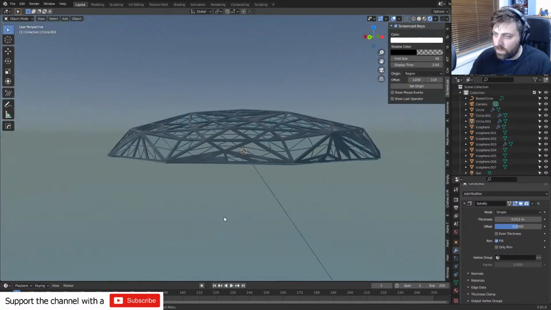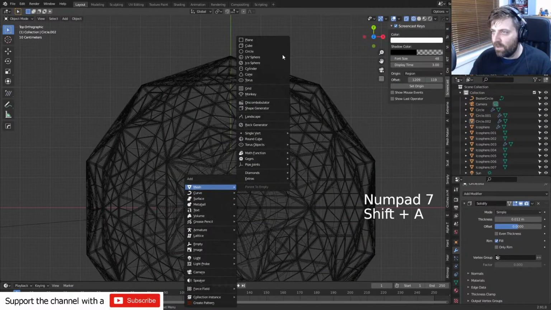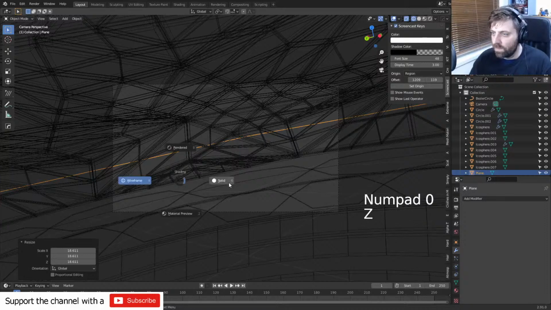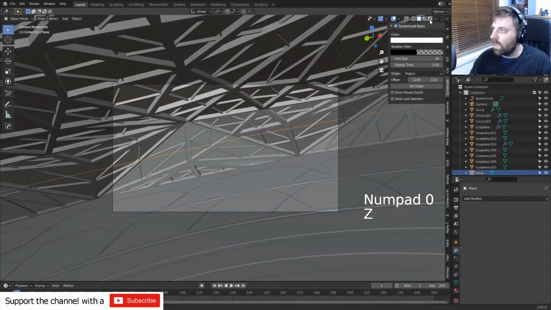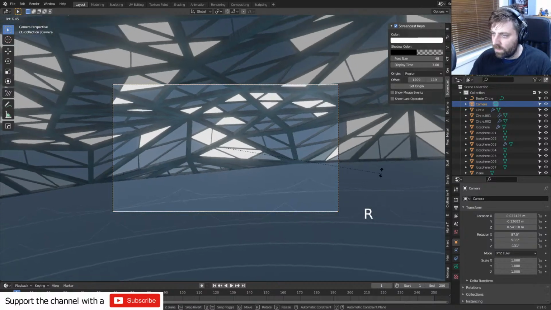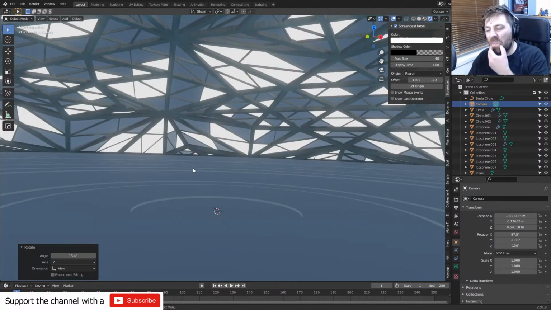Is there a floor? I'm pretty sure there is a floor. Do I not have a floor? I don't have a floor. Let's go into a plane, just kind of scale that up. And camera. So that doesn't look too bad.